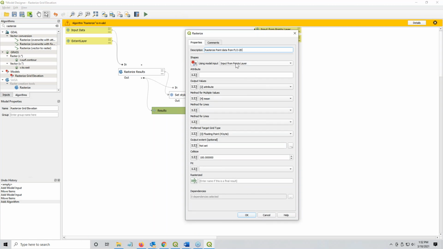Input data from points layer. The attribute is field _4. Separate field names. Okay, we only need one field name. Attribute is what we want, and the value is first. The method for lines is 0, 0. Those are not important. It's a float variable, float band. The output extent, we'll get to that.